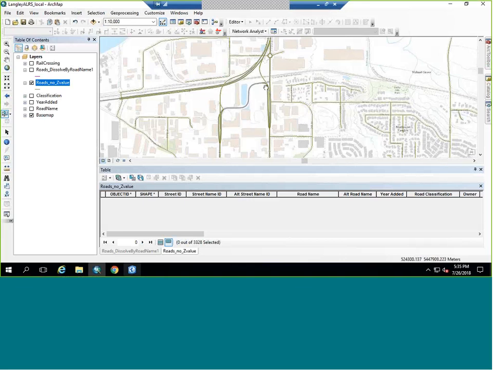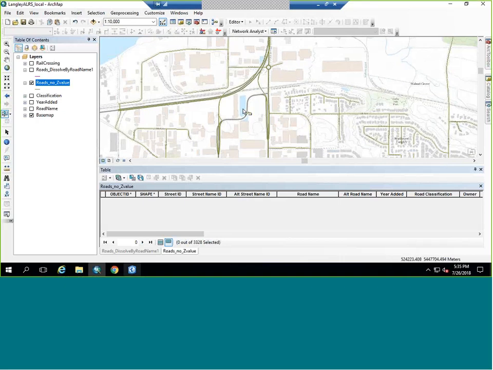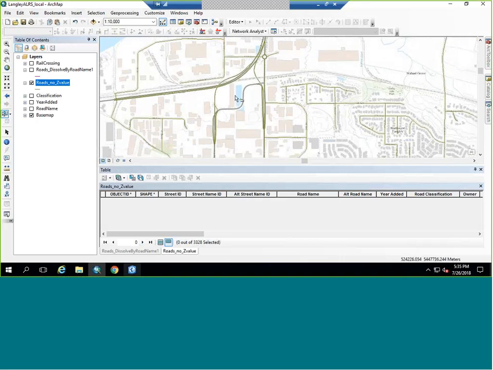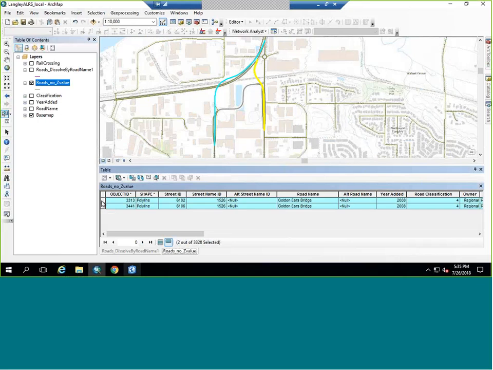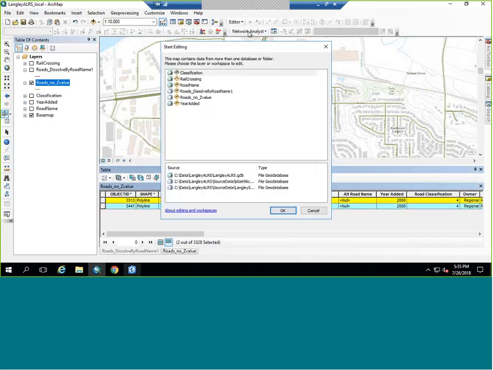So here's the same place we're talking about. This was the Golden Ears Bridge, and we have these two on-ramps that proceed onto the Golden Ears Bridge. And if I just select them, you'll see that, again, they are named the same. It's the same name for those on-ramps. So I'm just going to quickly fix this by starting my editing.